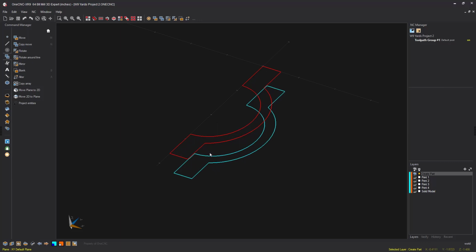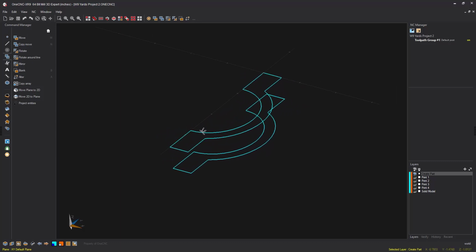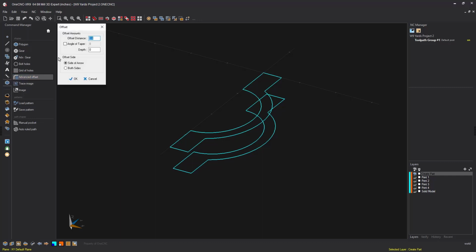Alright, now we no longer need to have this upper geometry selected, so we can quickly deselect that by clicking that button there. Alright, so now let's create that offset geometry that's going to be offset from this lower level at 600 thousandths. To do that, let's go back to the command manager and select our shapes option. From there, we're going to use this option called advanced offset. For offset distance, I already have 600 thousandths typed in here. Side of arrow simply means that the offset's going to occur on the side of the arrow that we select. Let me demonstrate how this works. We're going to click OK.